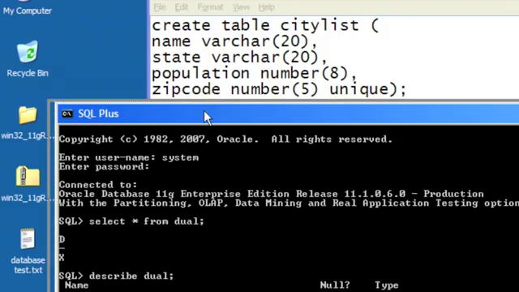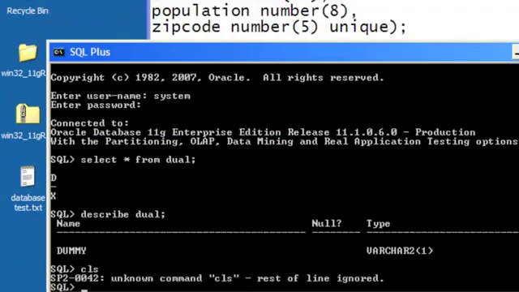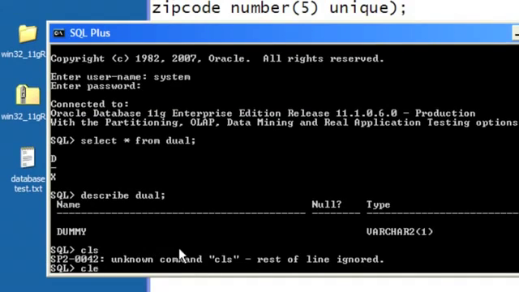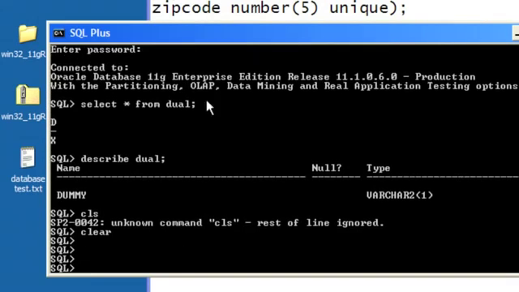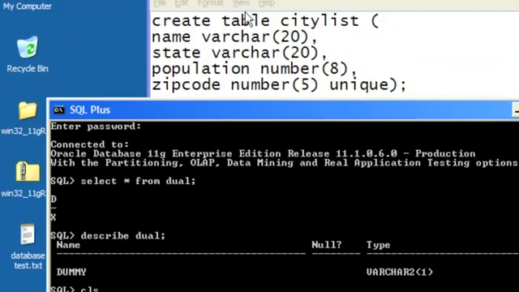Oops. Let me see if I can. I'll just scroll down a little bit more here. Clear. Yeah, there's a way of clearing. Oh well. Let me see. I was going to try and scroll this to the top. This will work for me though.